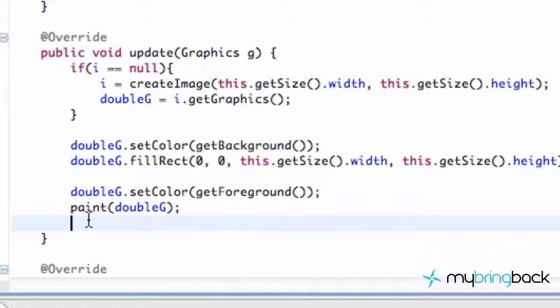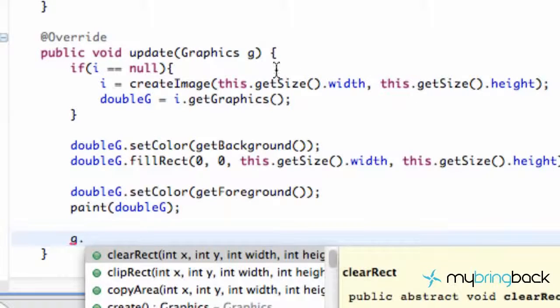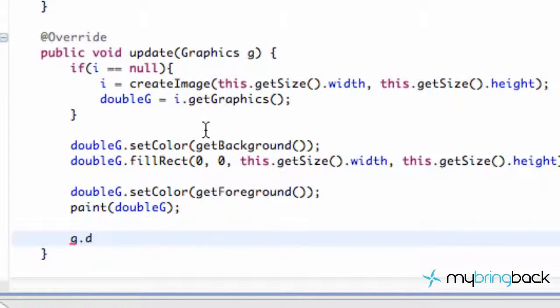And lastly, after we call our paint method, we're just going to say G, which is referring to the graphic that we get passed into our update method, and we're going to say draw image, and we're going to refer to the image that we set up called I, and we're going to say 0, 0. Let me see if I can get the parameters here for you guys.